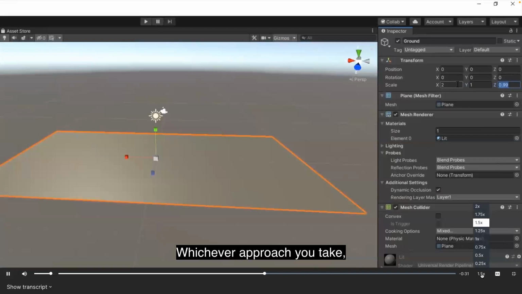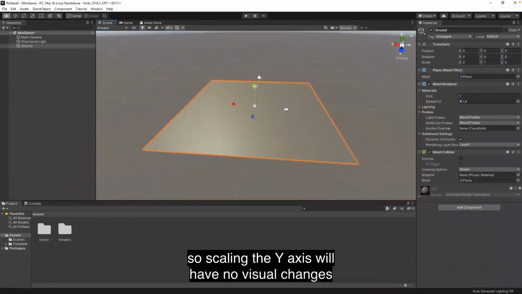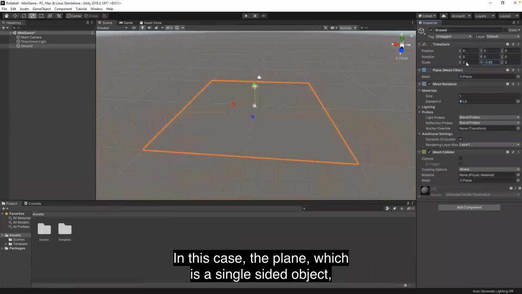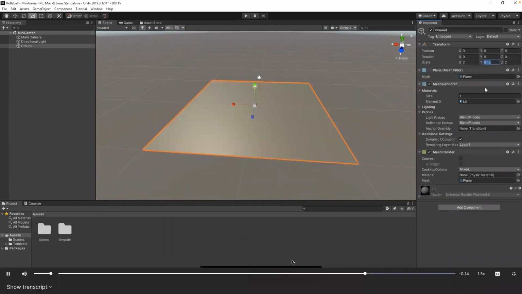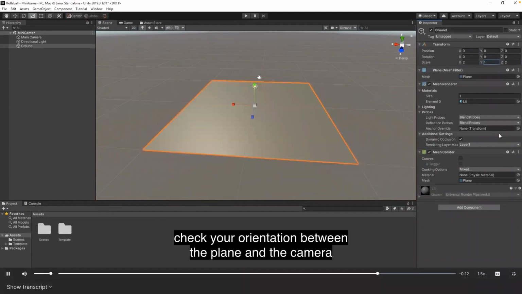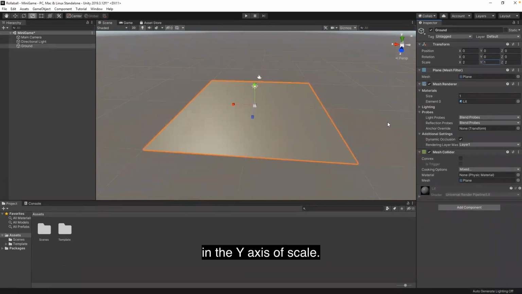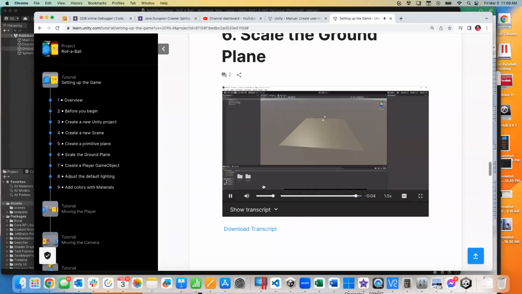Whichever approach you take, set your X and your Z scale values to 2. Now remember, a plane has no volume, so scaling the Y-axis will have no visual changes unless you go into negative numbers. In this case, the plane, which is a single-sided object, will simply face the other direction. If you place your plane in the scene and you can't see it, check your orientation between the plane and the camera to make sure that you have the correct value of 1 in the Y-axis of scale. This plane is looking good. Now it needs something to roll on it.